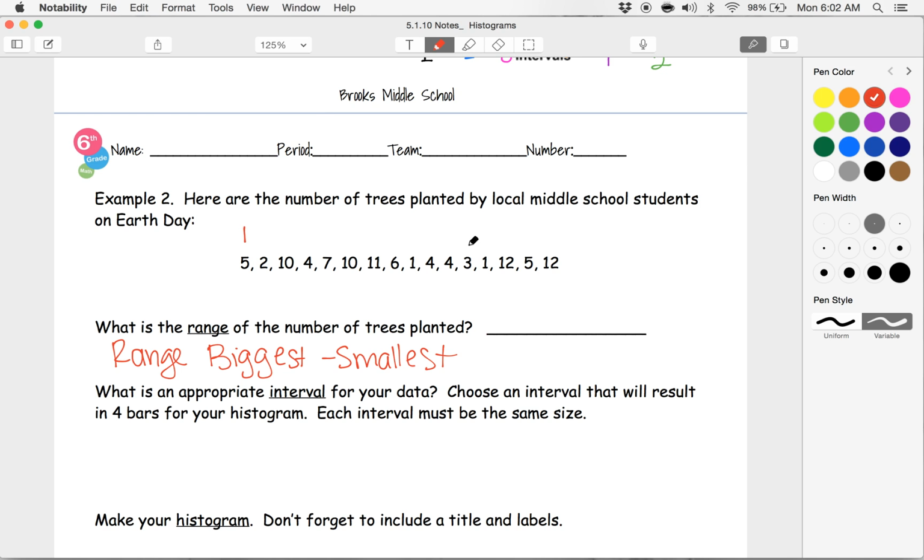So I have a 1, a 1. The other ones? Nope. So I have a 2. Any other 2s? Nope. A 3. Any other 3s? No. 4, 4, 4. How about 5s? I've got 2 5s. I have a 6, a 7. So 8s, nope. 9s, nope. 10s, there's 2 of them. And 11, and 2 12s.